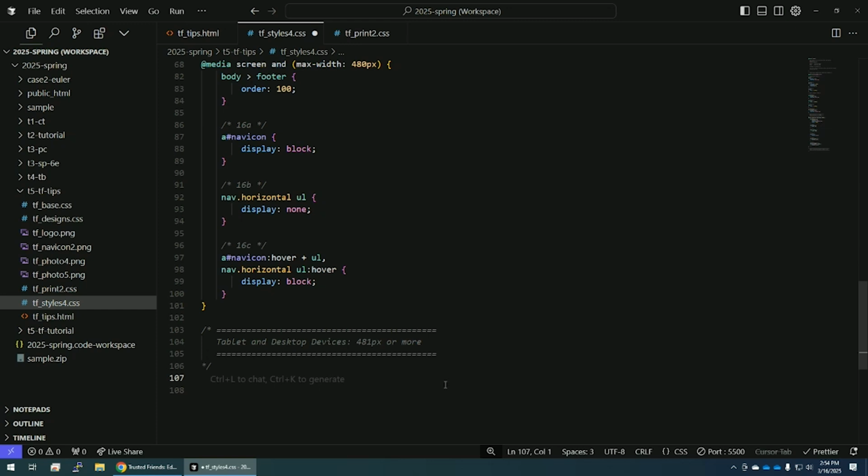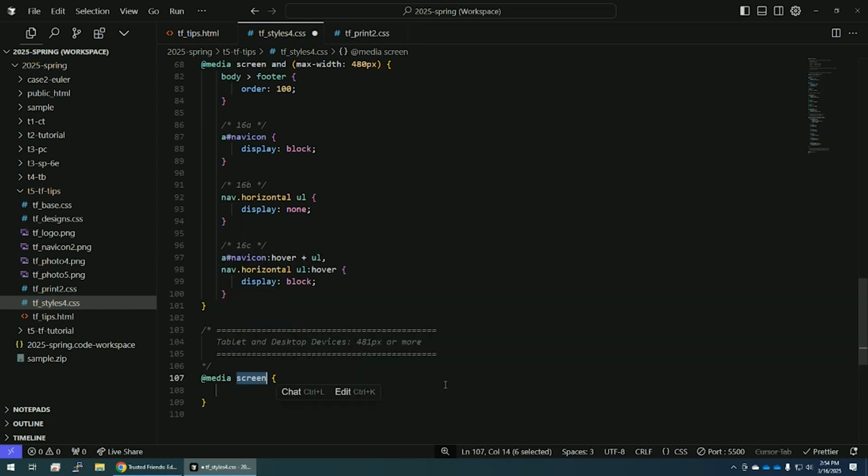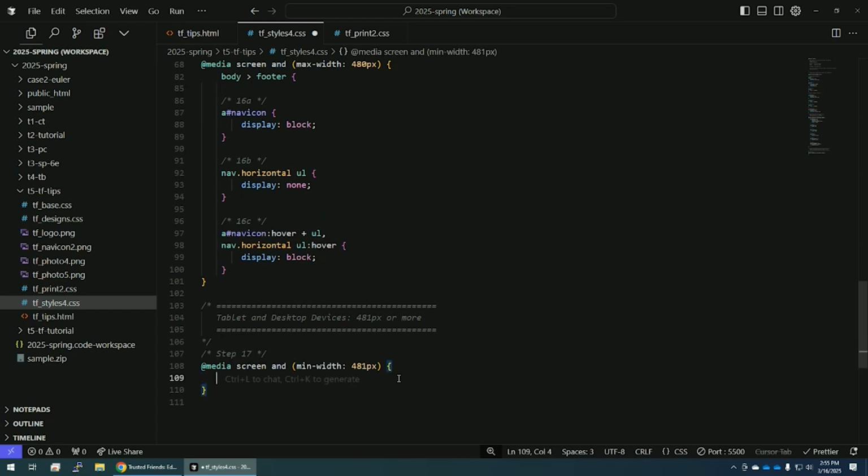Okay, now we're down towards the end of the page here in the desktop section. And we're looking for media query for screens. And again, all I did there was typed @ and the first thing was @ media screen and curly brackets. That's what I want. I hit enter. Screen and the minimum width is 481 pixels. Think about that. Minimum width is 481 pixels, so that means 481 pixels or more. Okay, and the start of this is step 17. And this is 17 continued.